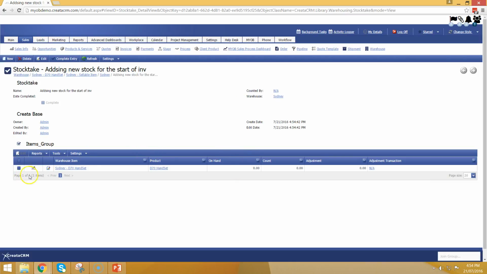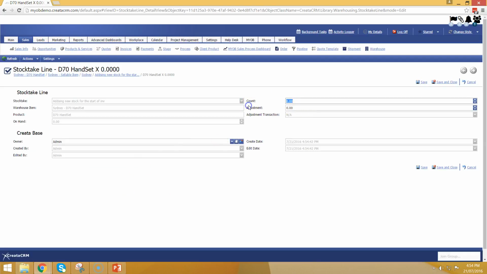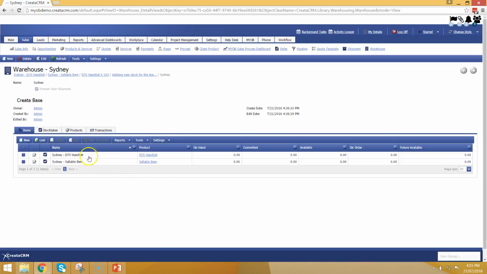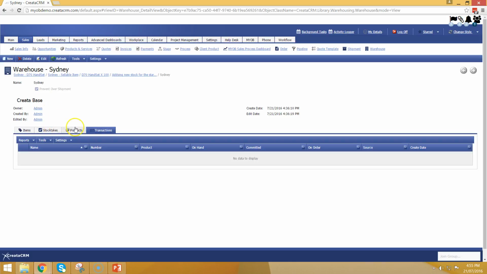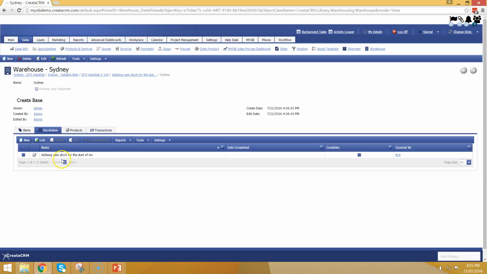It gives you a list here. Now we want to decide how many we want to add on hand at the moment. So we're going to click on this element over here and say I want to count 100. So we've brought 100 across into Sydney, save and close that. It still hasn't completed. It's got a date stamp, so it won't show up on this particular inventory item. If you click on Sydney over here, there's still 0 on hand, and still none in stock.